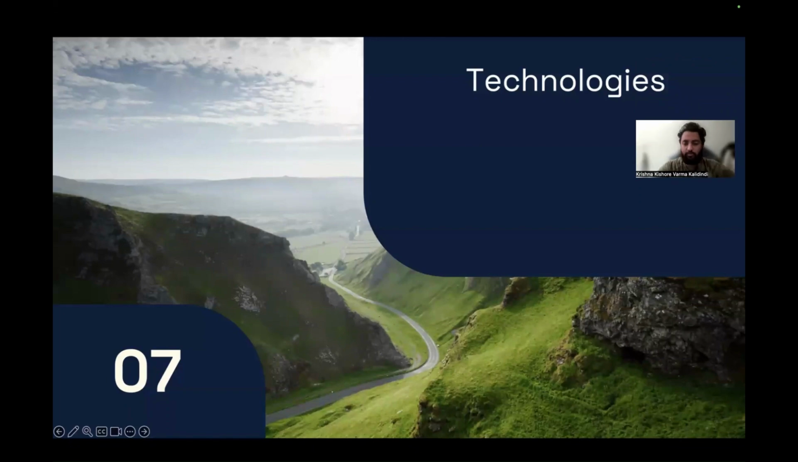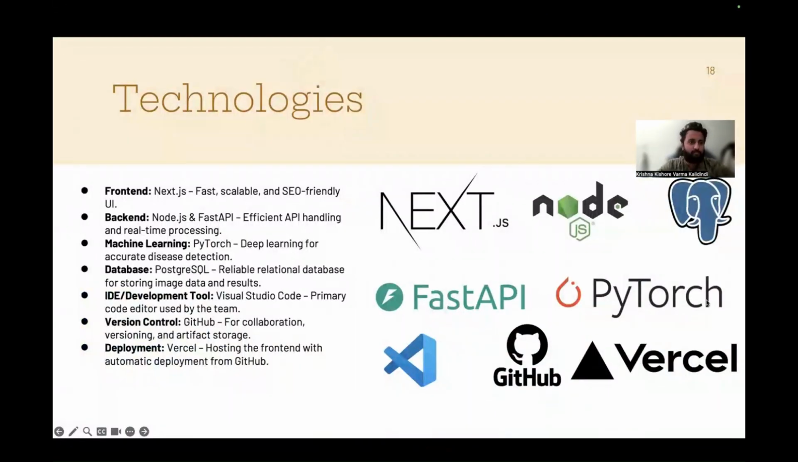So, hi everyone. I'll be talking about the technologies. For this project, we are using a few technologies. For the front end, we are using Next.js. For the back end, Node.js and FastAPI. For the machine learning part, we are using PyTorch. For the database, we are using SQL. For development, we are using Visual Studio. For version control, we are using GitHub. For deployment, we are using Visual.